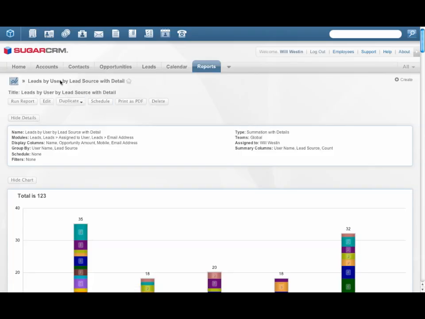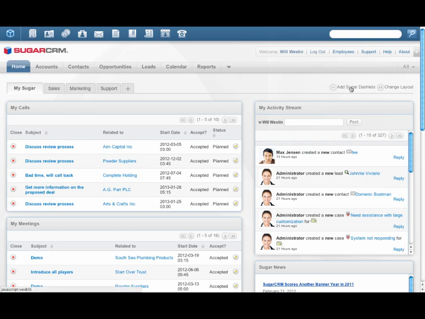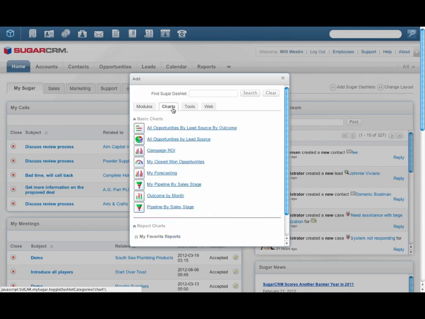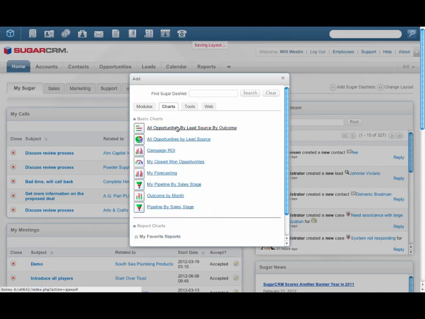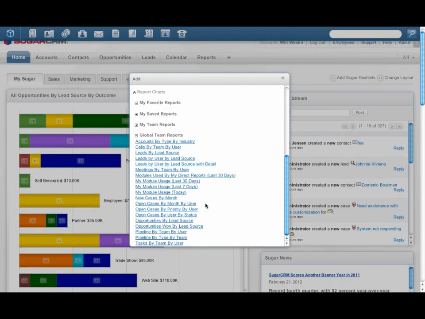To add a report to your home page, navigate to the Home Page tab. From here, click on the Add Sugar Dashlets icon in the upper right corner. Select the Charts tab, and you can add basic out-of-the-box charts. They can be custom charts or the out-of-the-box charts.